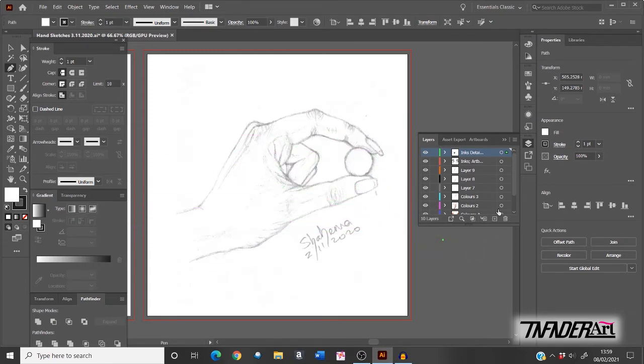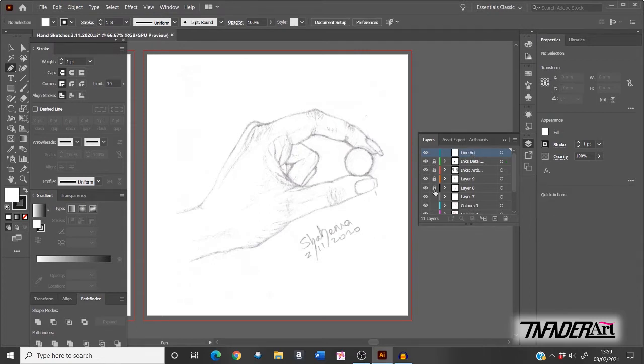My recommendation is to go down here and add another layer. And I'm going to rename this one and make it Line Art. As for everything else, I'm going to make sure it is locked so I don't accidentally draw on it. And make sure the layer you are going to draw on is unlocked. Let's start with the pen tool.